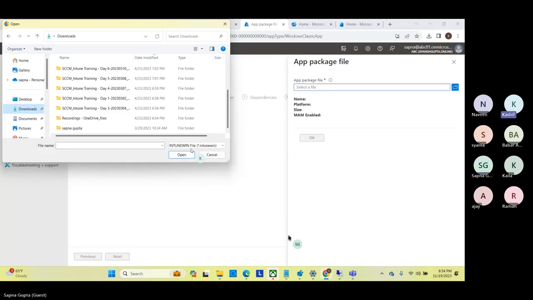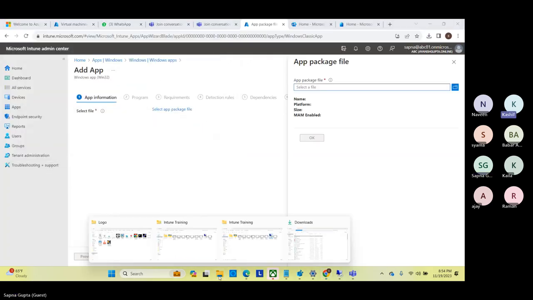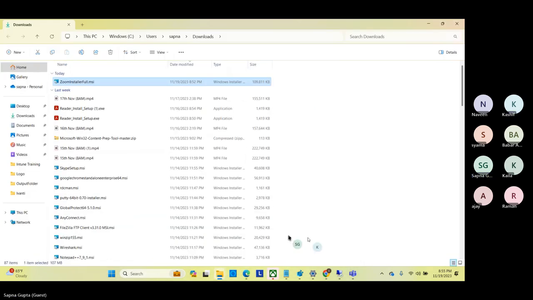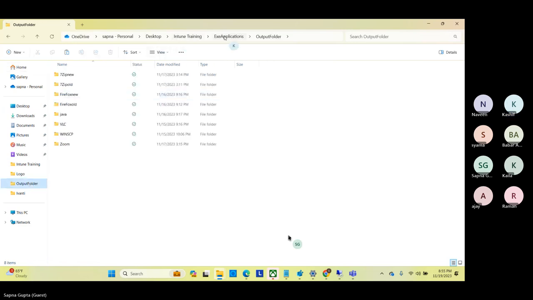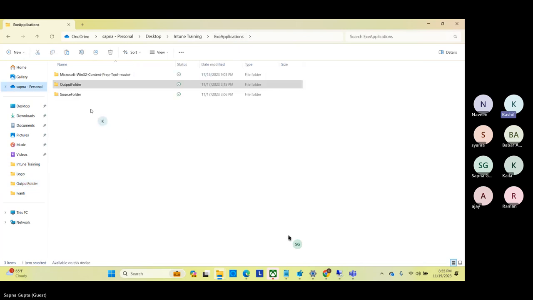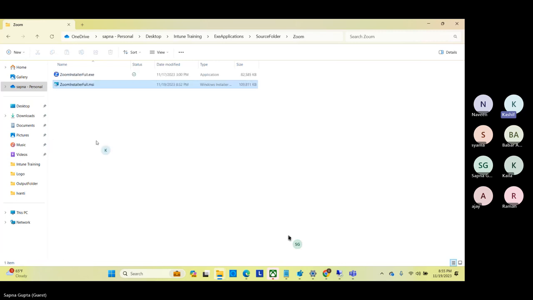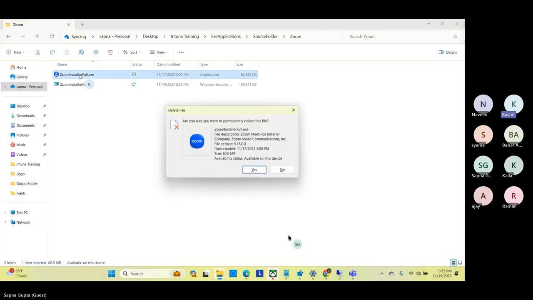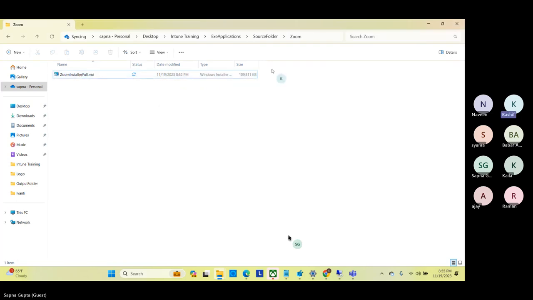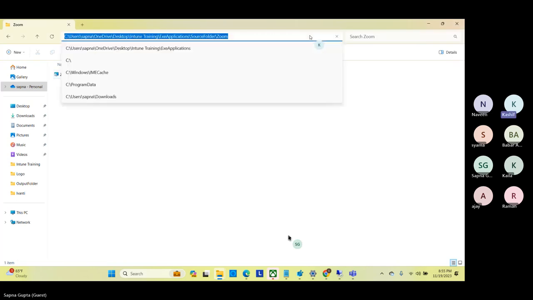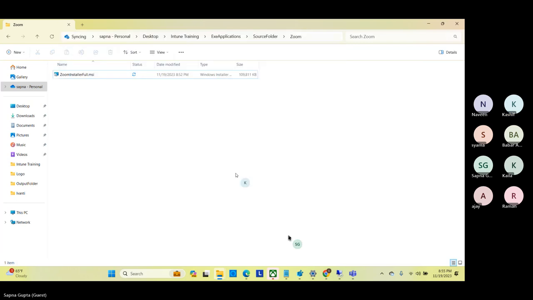Okay, sorry, I have to convert the file first since it is a Win32, right? So I'm gonna cut this from here and go to the source folder, the exe application source folder, and then I'm gonna create, yeah, inside Zoom folder. Let me paste this one and delete the one which you had downloaded before. Okay, now can you convert this application?